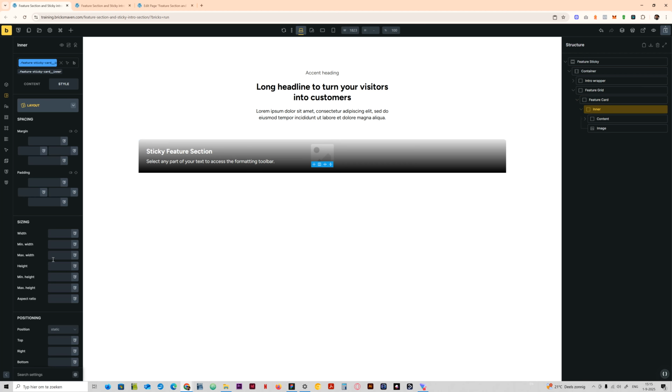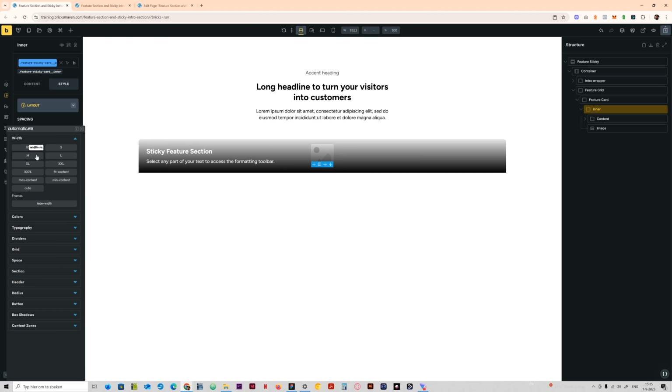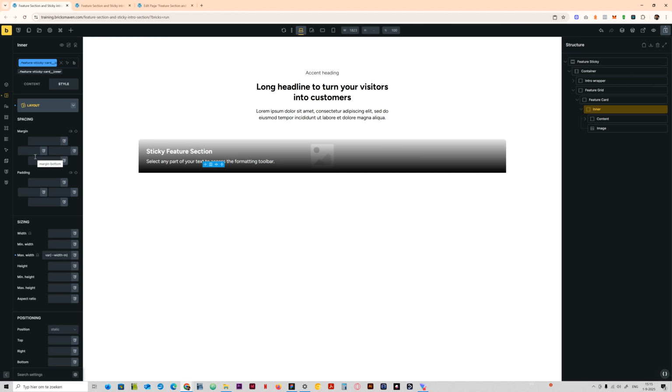So here, let me select the class. I'll say the max width should be M, right? So there we have it.